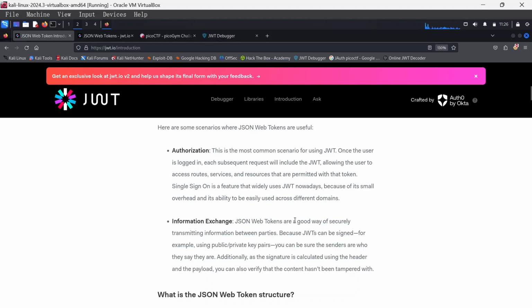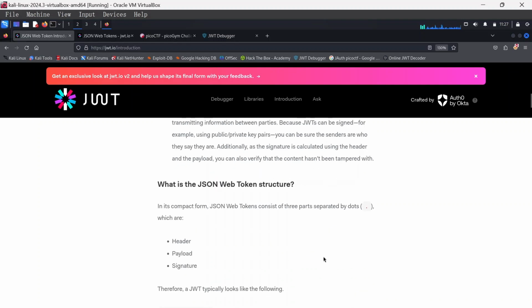Another important scenario where JSON Web Tokens are useful is information exchange. JSON Web Tokens are a good way of securely transmitting information between parties because JWTs can be signed, for example, using public and private key pairs. You can be sure the senders are who they say they are. Additionally, as the signature is calculated using the header and the payload, which you're going to see soon, you can also verify that the content hasn't been tampered with.